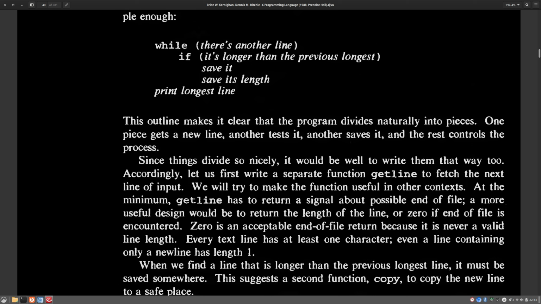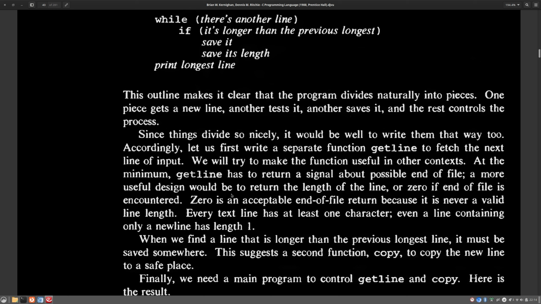When you find a line that is longer than the previous longest line, it must be saved somewhere. This suggests a second function, copy, to copy the new line to a safe place. Finally, we need a main program to control getline and copy. Here is the result.